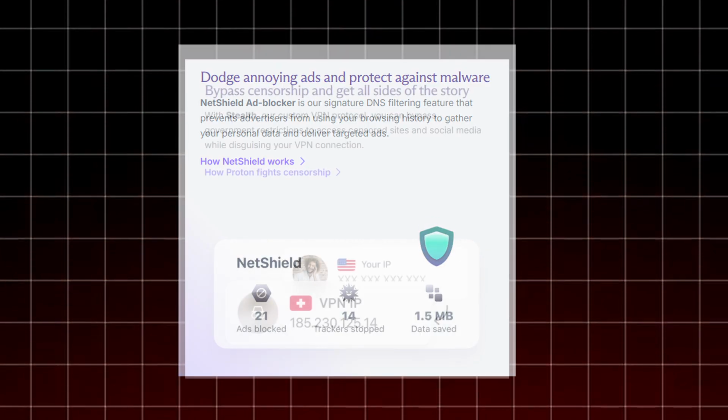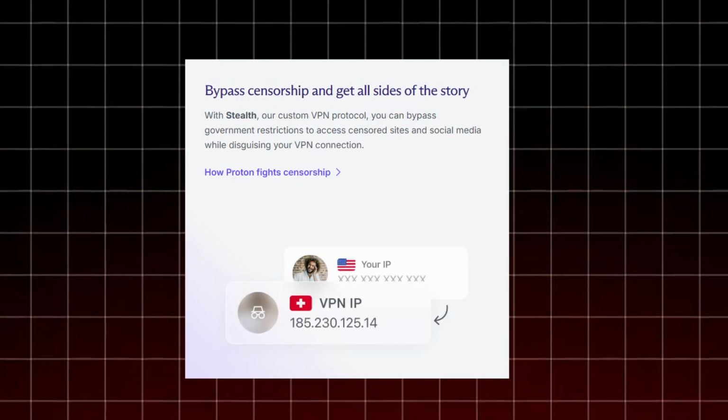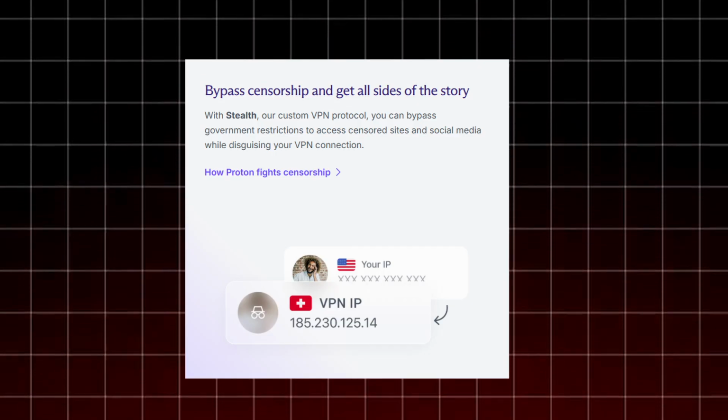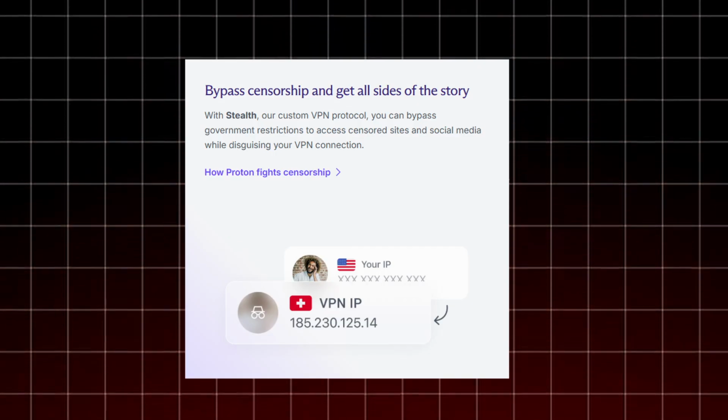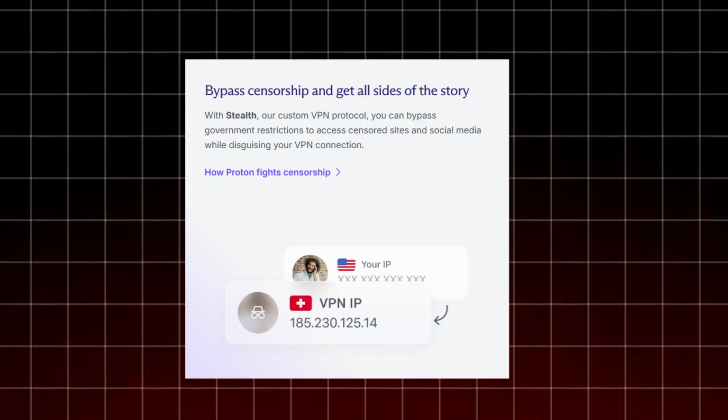And if you live in or travel to regions with restricted internet, Proton's Stealth Protocol lets you bypass censorship and access blocked websites or social media safely.